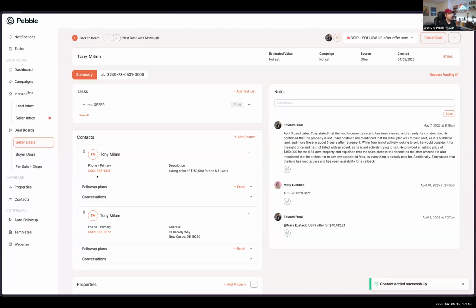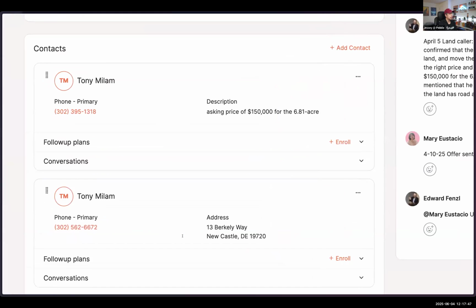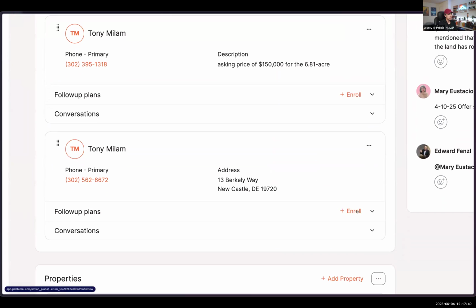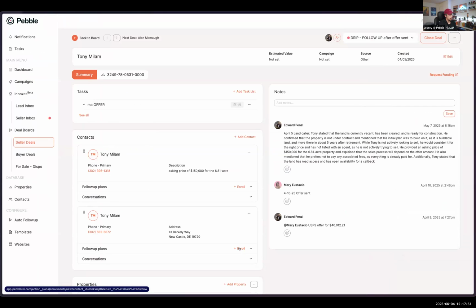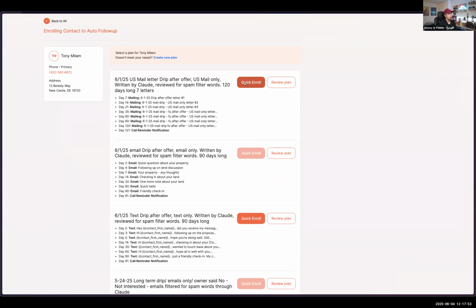One with the original phone number, one with a different phone number and a mailing address. And it's the one with the mailing address that I'll enroll on the follow-up because you're sending direct mail. So I'll just hit enroll here and then quick enroll and then they're enrolled. That's the workaround.